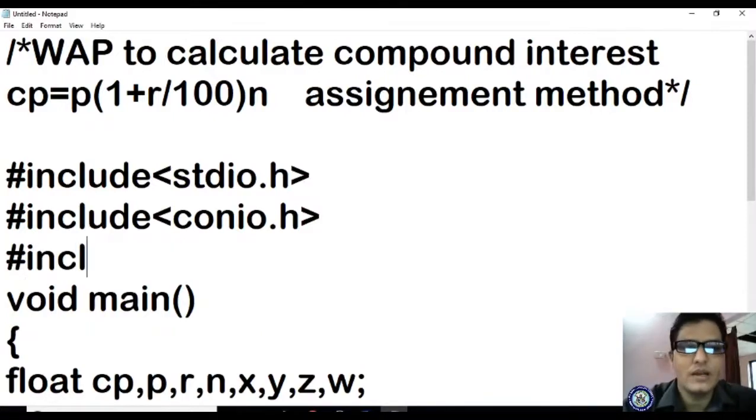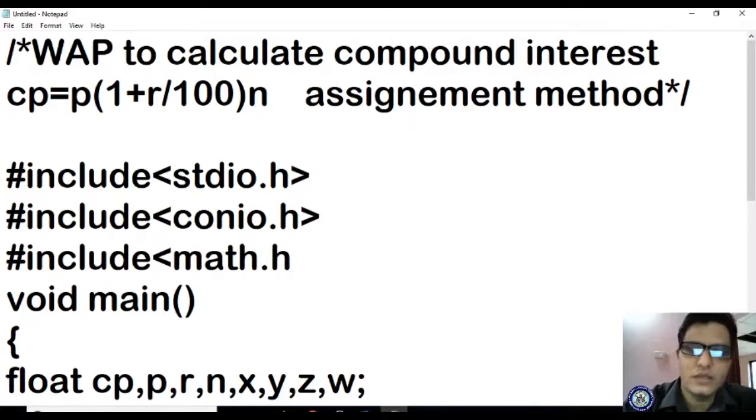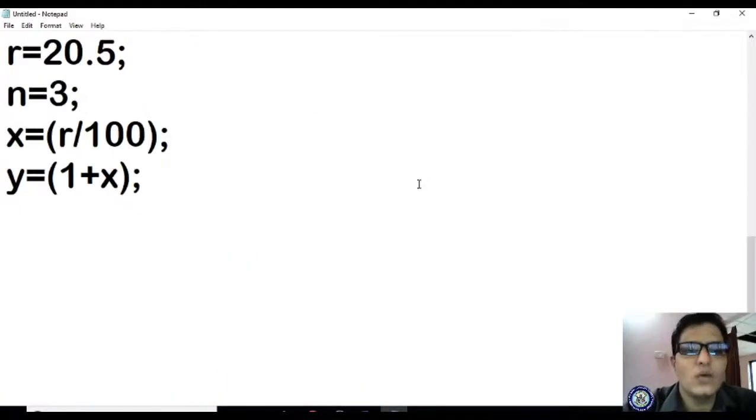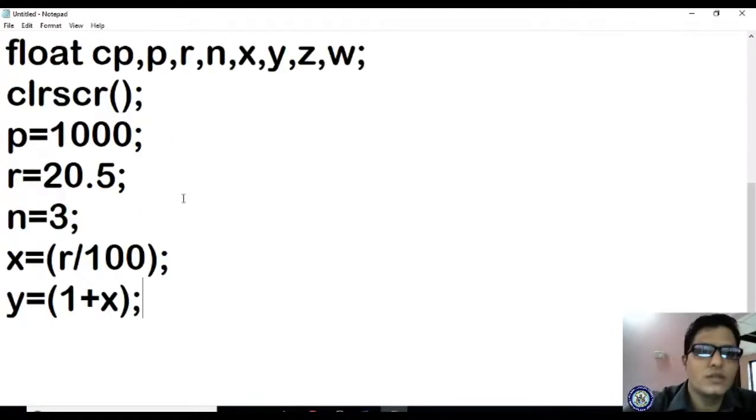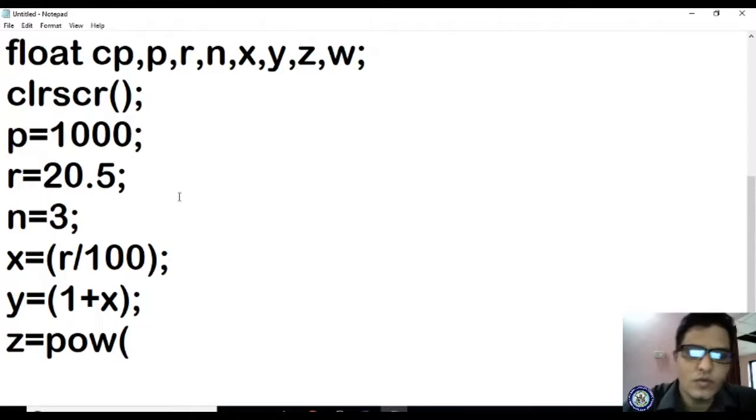math.h header file. #include <math.h>. The math.h header file is required. Why? We have to use the power function. So for z, I am doing z is equal to the pow function. What is the pow function? Pow function of y. Please observe here.